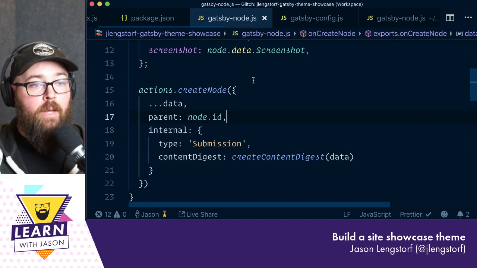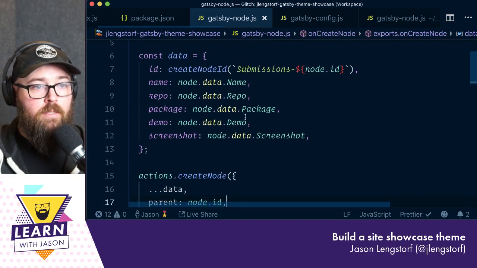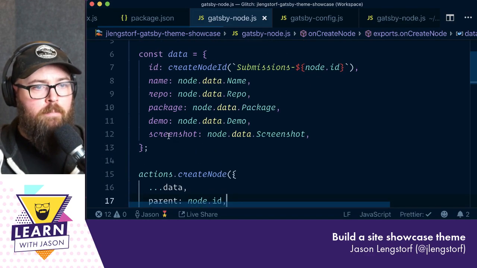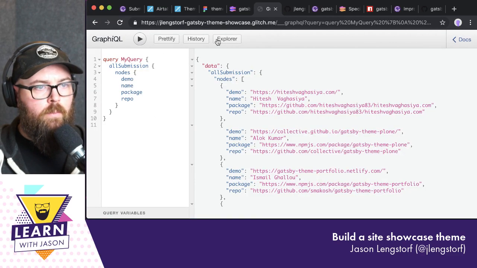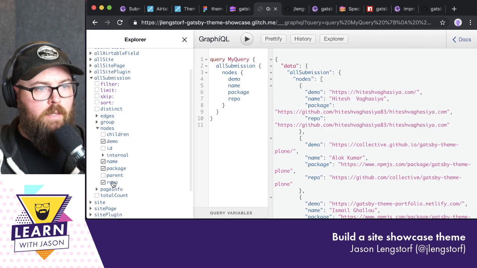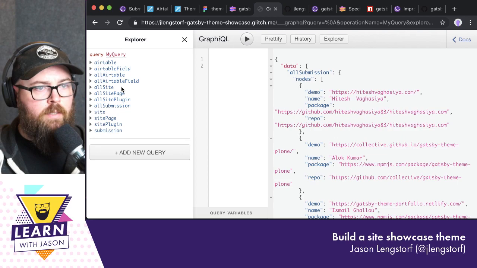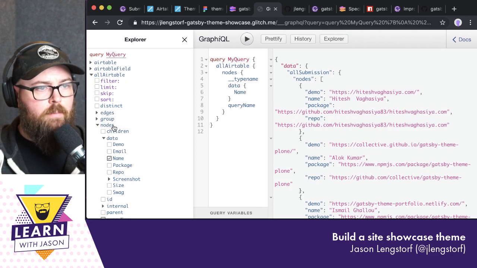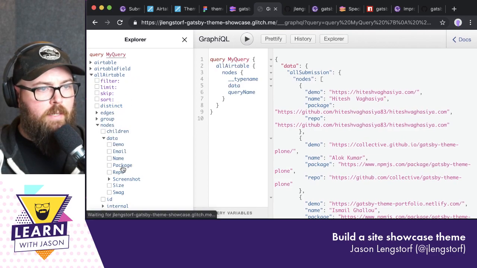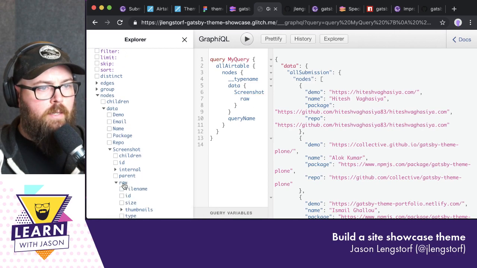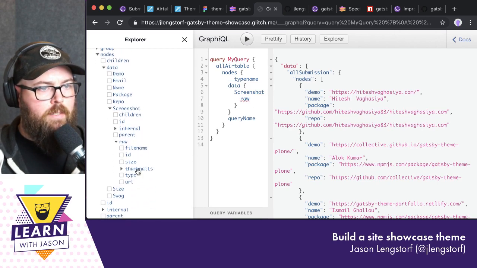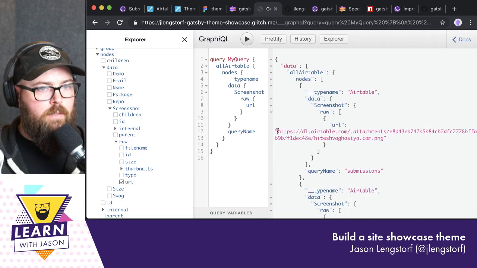Now that we've got this data, this is pretty cool. I am missing my screenshot though. So what went wrong there? Let's take a look. I don't have a screenshot, and that would be because why? Let's take a look at the all Airtable. I'm going to get the data, and I just want to look at the screenshot. How big is this file? I'm just going to open one of them.